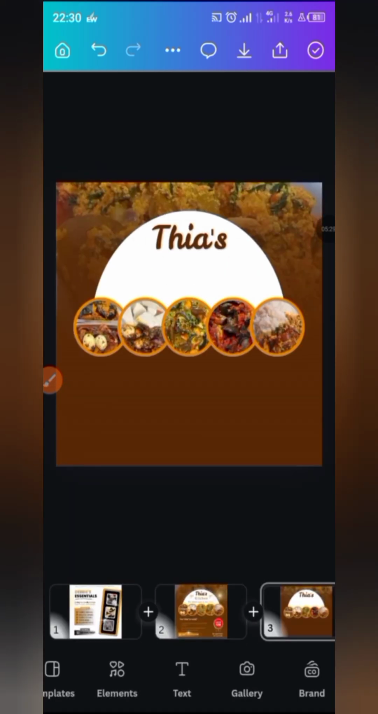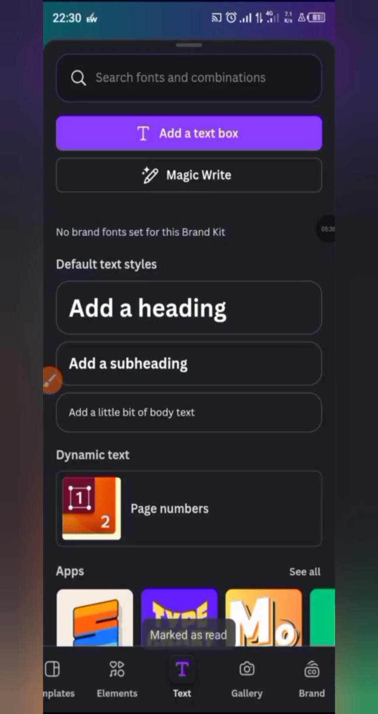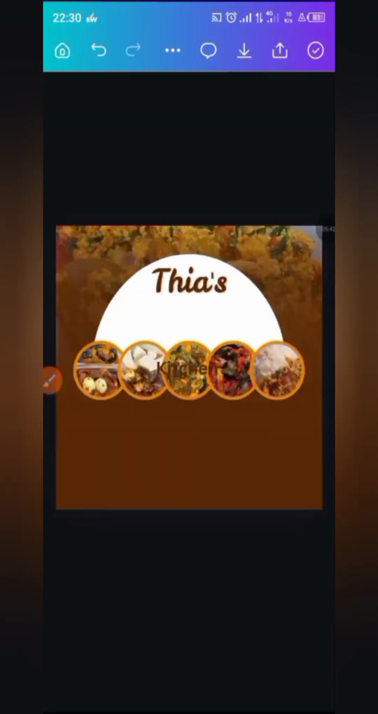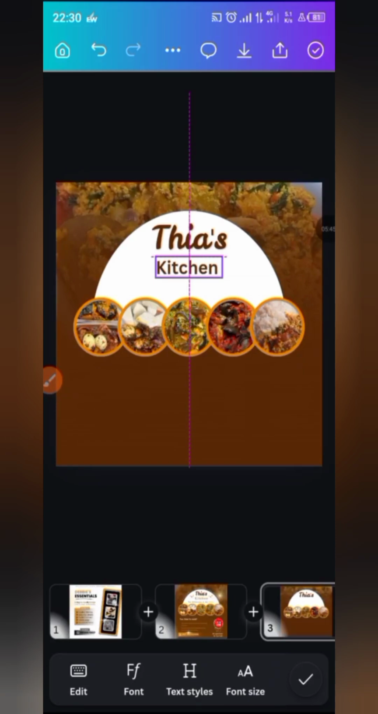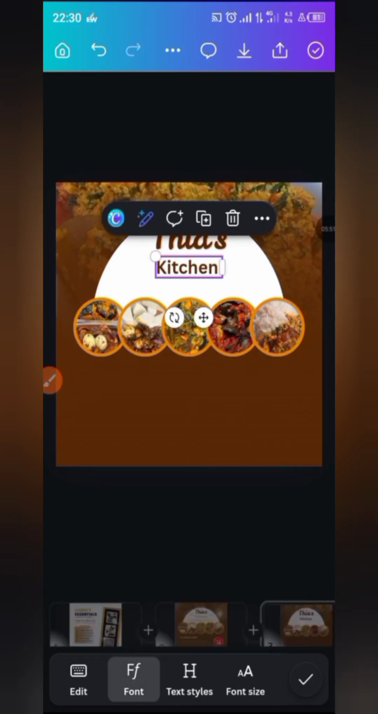Okay. So next thing is to add a write-up, which is kitchen. This is kitchen. Okay. So for this write-up, I used a different font. Okay, let's go to fonts.